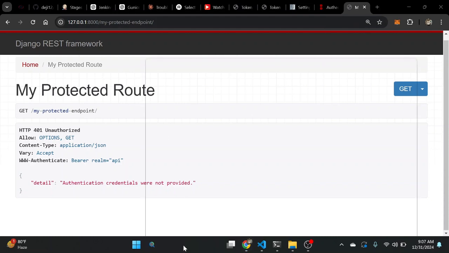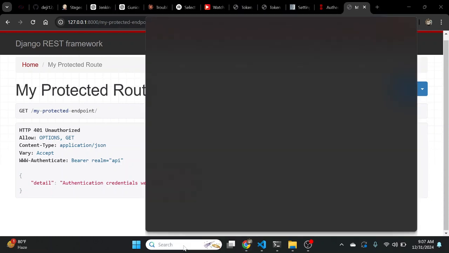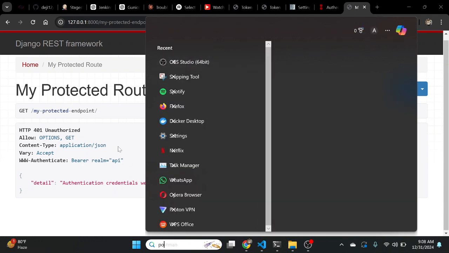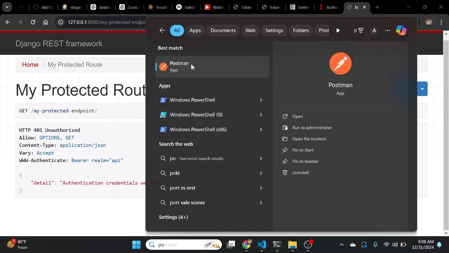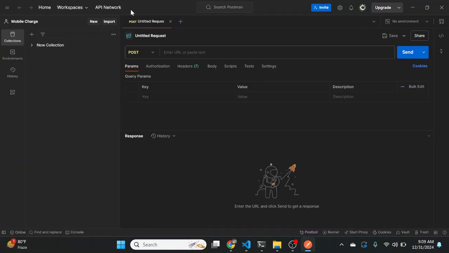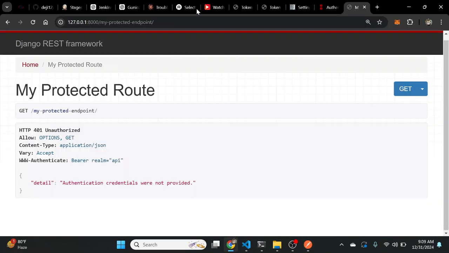Now I am going to open my Postman just to test this specific endpoint out. And I want to show you exactly how we would make use of this access token in order to make a request to these endpoints. So I'll just open my Postman and wait right here. So now that my Postman is open, I'm just going to simulate how we would make a request to that specific endpoint. So I will head to my browser and I will copy that URL.